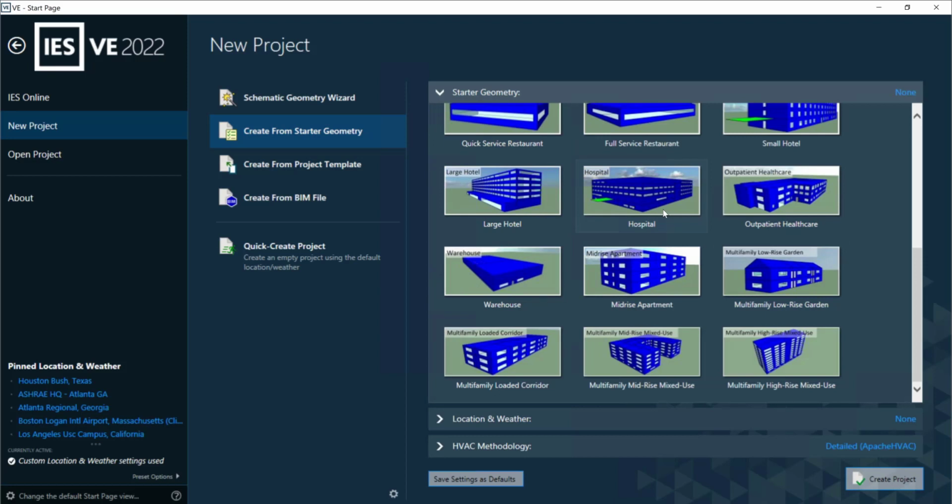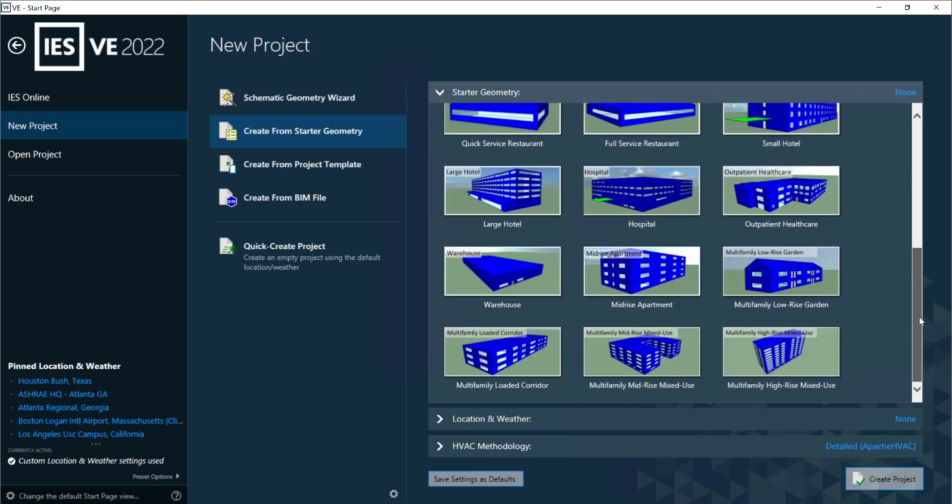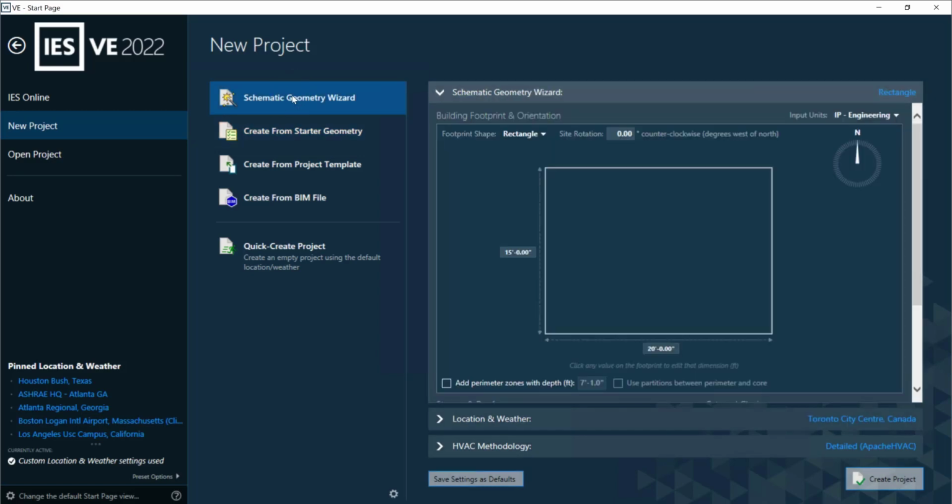These are one of our national labs, 16 prototypes of different building types, plus 4 more California-specific prototypes associated to multifamily buildings, which is a huge building stock, not just in the US or North America, but everywhere. More common than not, though, you might wish to go to the third option, which is your schematic geometry wizard.